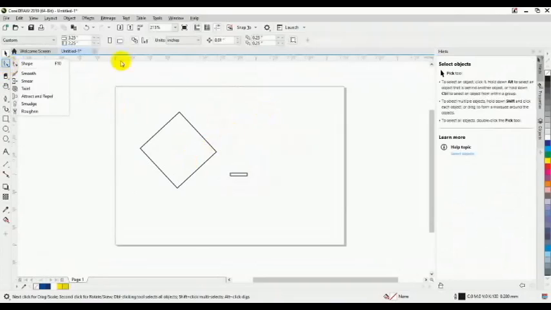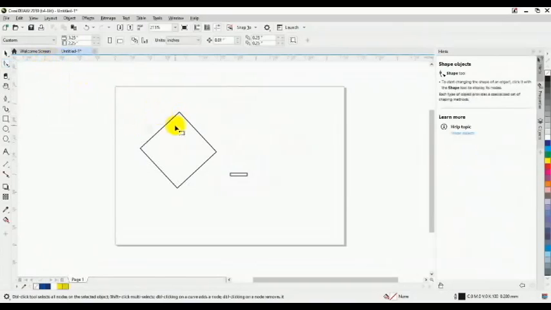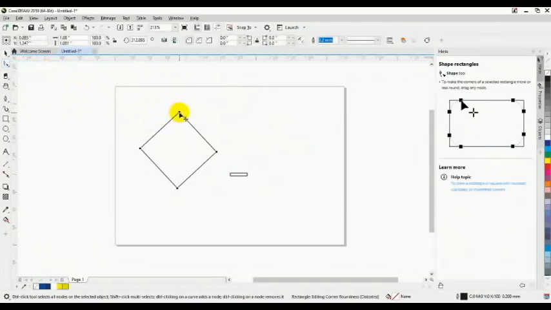And the next one is you have to use your shape tool. For instance, we are using the shape tool. This is the shape we use. You just drag the nodes based on where you want it to go. So this is the work of the shape tool.